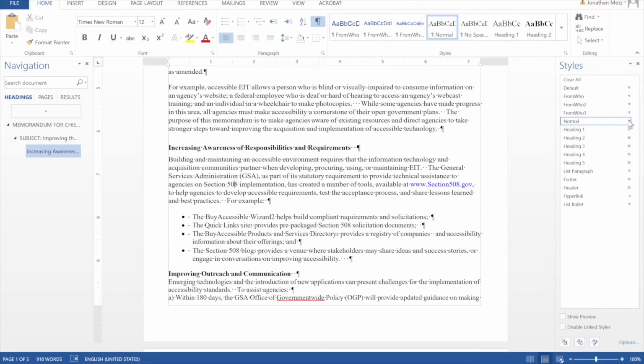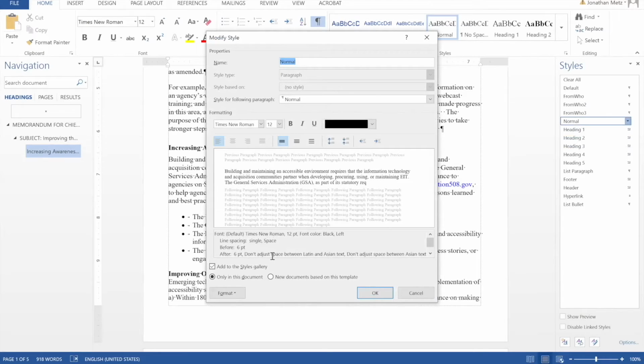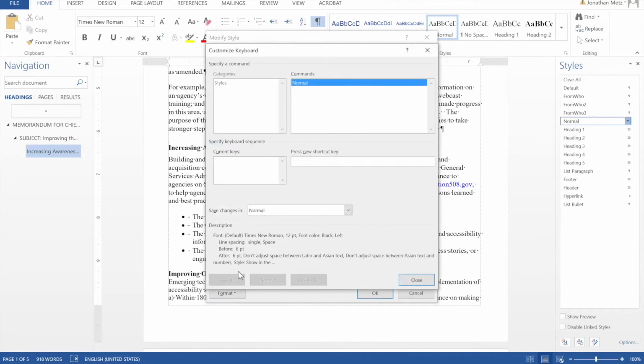To create a keyboard shortcut for the normal style, choose Modify. In the Modify Style dialog box, be sure to choose the option New Documents Based on this template and click Format. Then select Shortcut Key from the menu. The text cursor should be sitting in the field marked Press New Shortcut Key. Simply type the shortcut you want. Based on my preference, I'll click Ctrl-0. This gets recorded in the field.